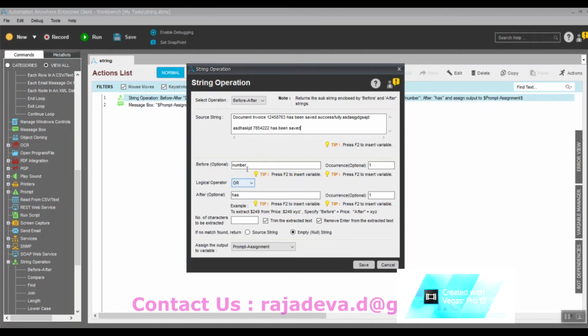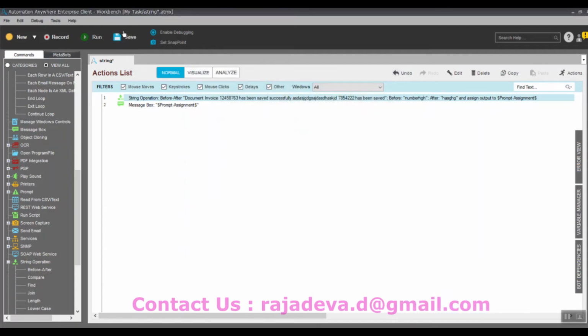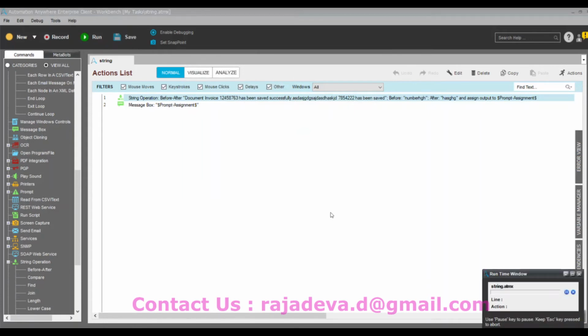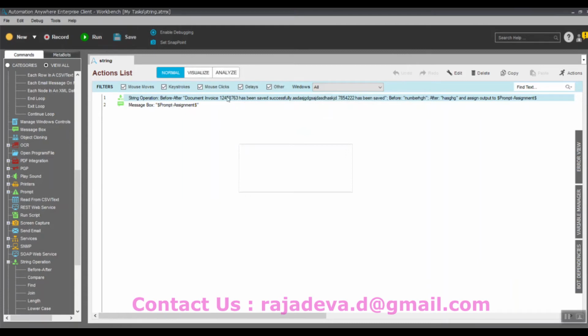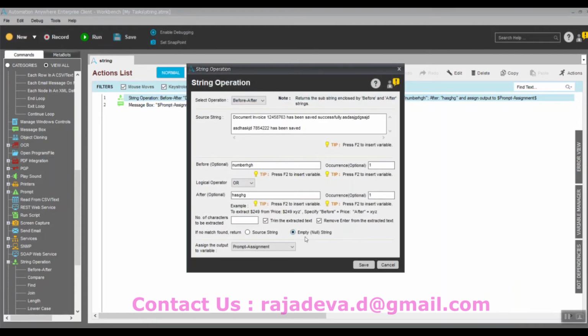So now what I will do is I have given some other text, so this will not match anything. In that case, what will happen? Because if no match is found, we have written an empty string. So we'll see whether the empty string will be returned to the prompt assignment variable. Yes, it has. So whenever the pattern is not matched here, it will return you the empty string. Okay, so now we have seen this.